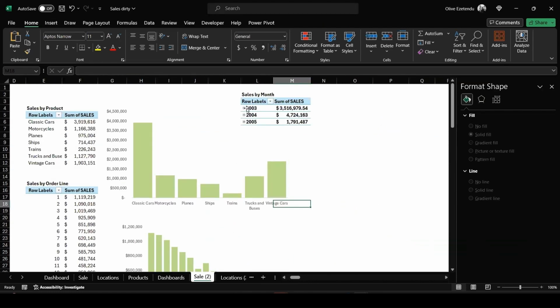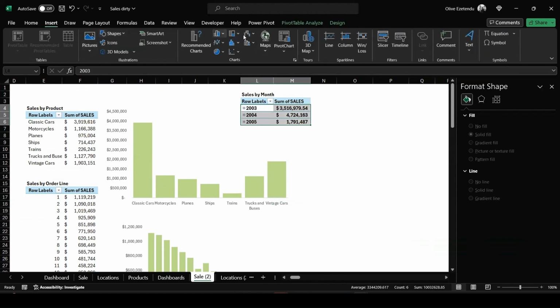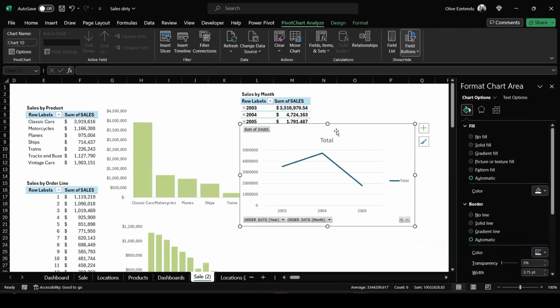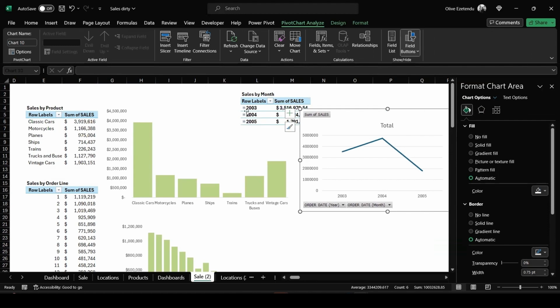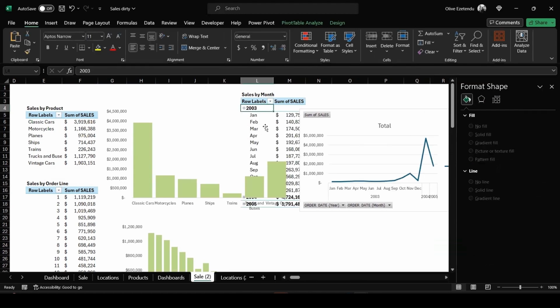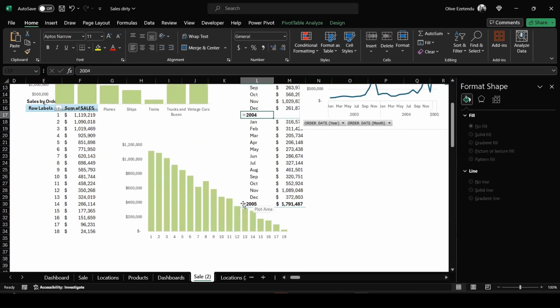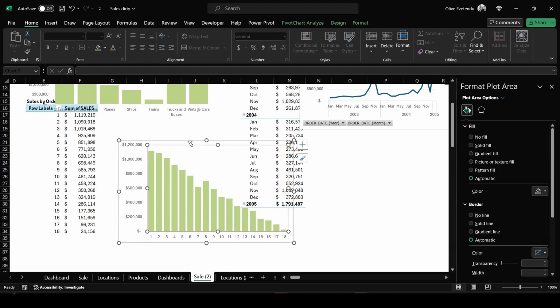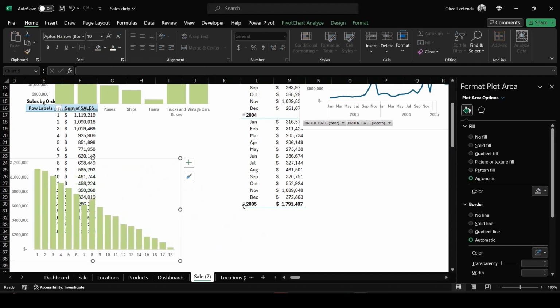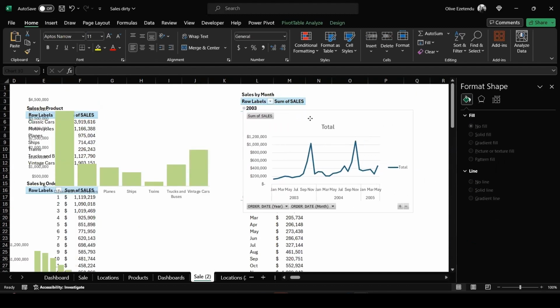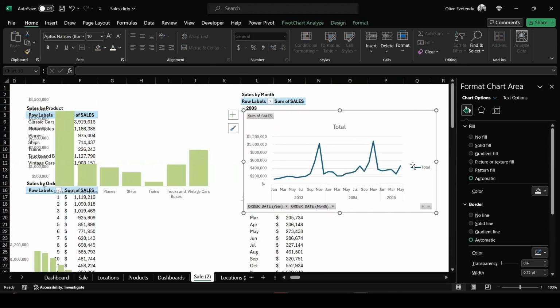The next one we're going for is sales by month. And for sales by month, we're going to use what? Go to your insert, come here and we're going to use the line chart. So this is what our line chart looks like, because we're visualizing just three years. But once we open this up, we're going to see all of the years. Now we can see all the months. You can see all the months for 2003, 2004, and 2005.